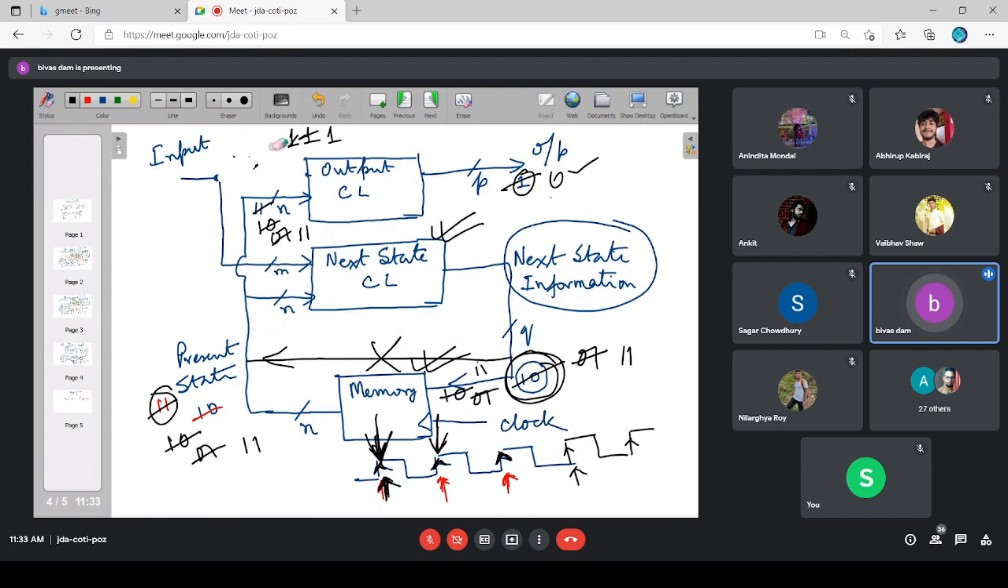But if it is a Mealy machine, definitely the present input combination will also affect the output. So that's the only difference between Moore machine and Mealy machine. So these questions are often asked: difference between combinational logic circuit and sequential logic circuit, difference between the Moore machine and Mealy machine. I hope these points are to some extent clear.